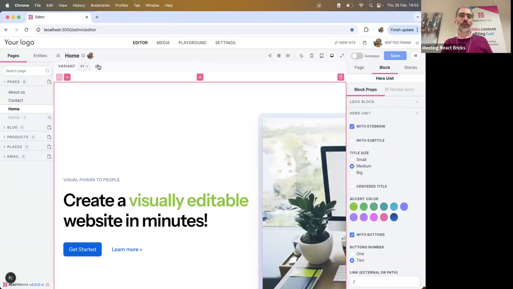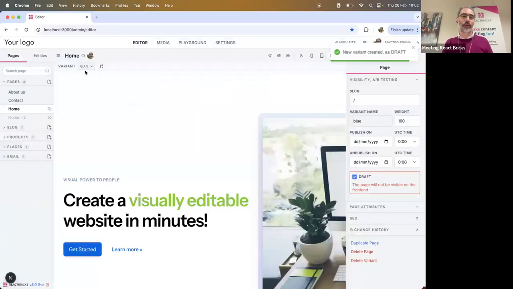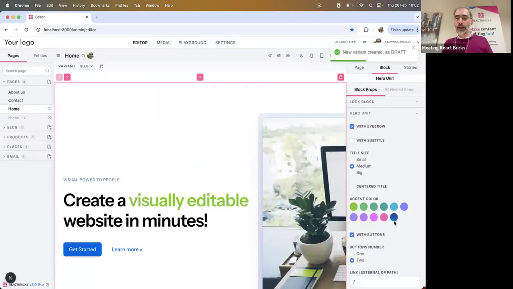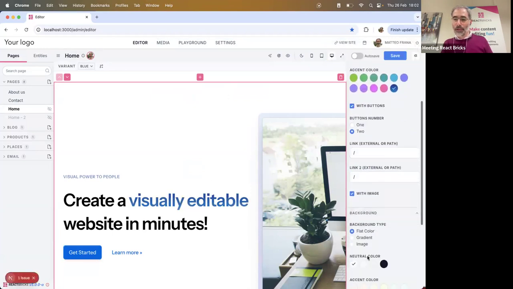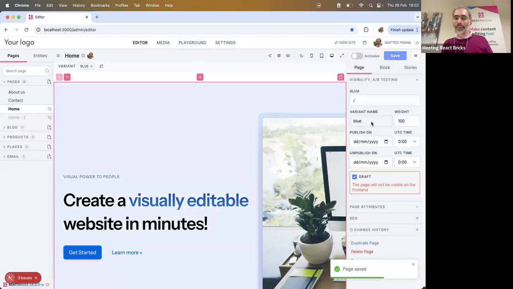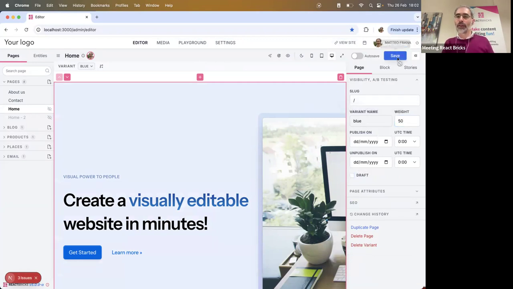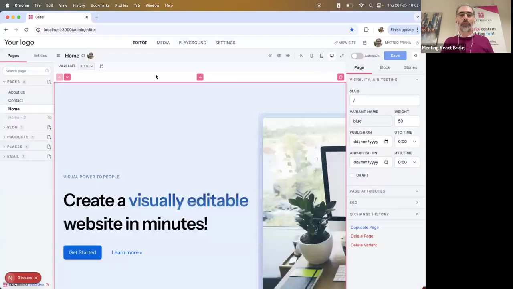So let's do it. So let's create a new variant. Let's say this is the blue variant. Create variant. Okay, now we are on the variant blue, and here we can say that we have the blue text, and maybe so that it is very recognizable, let's say a blue background like this. Okay. This variant is now in draft. Let's remove draft and let's add a weight of 50, sorry. So you see that we have now 2 variants that are active and that are served on the front end with this weight.